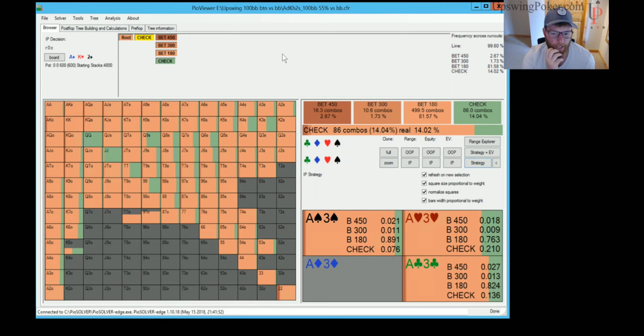Other types of boards that we don't need to pull up the sim for, we can just talk about quickly. They're dynamic in the sense that they're boards where out of position has a polarized equity distribution, right? We talk about that on paired boards, where out of position is going to have a lot of air and a lot of trips, or ace wheel boards like an ace 4-5, where out of position is going to have a bunch of two pairs and straight draws and a lot of air.